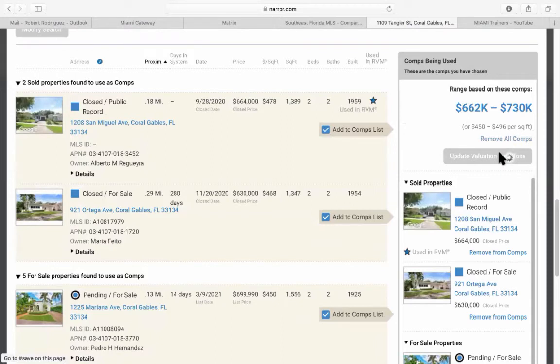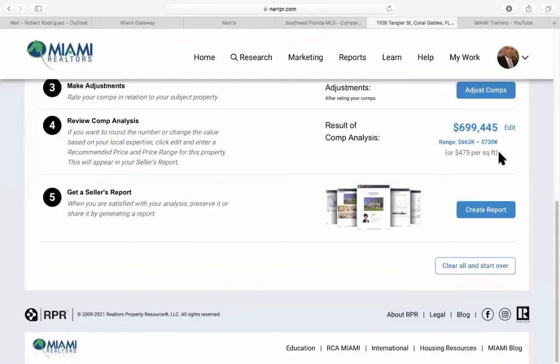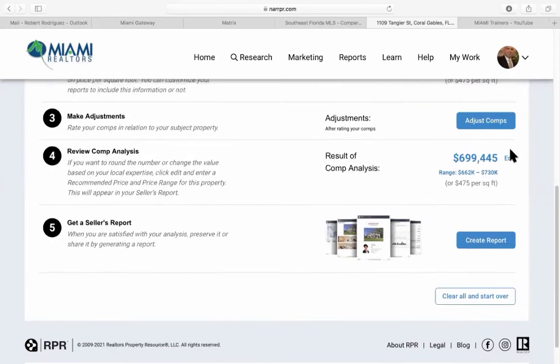And here's what we have, folks. We have an average of $699,000. So remember Matrix, 661. Remember iMapp, 670. And now look at RPR, $699,000. It is listed at $695,000. So you ask why the difference?